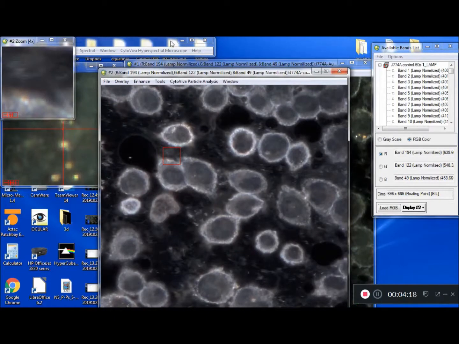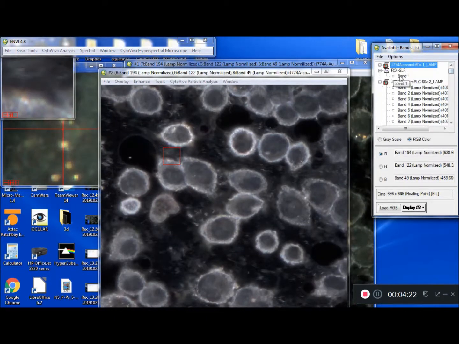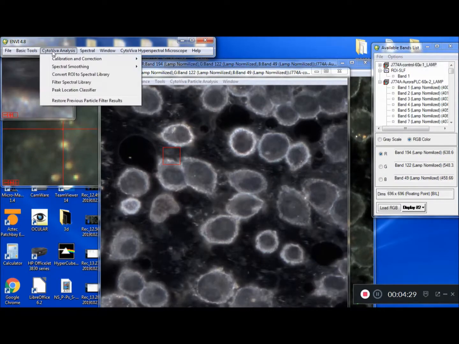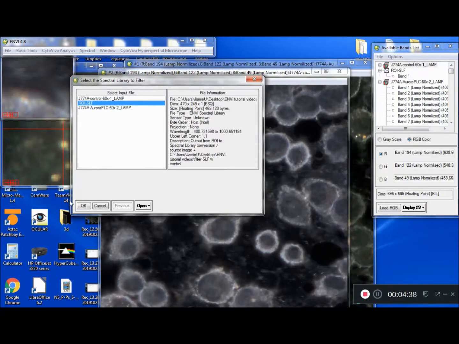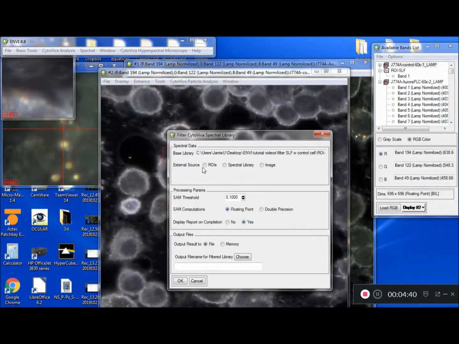What I'm going to do is run this spectral library, the one we just created from the region of interest, and filter it against the control. So we go to Cytoviva Analysis and it's Filter Spectral Library. I have to select the library to filter, which is the ROI SLF. Then I'm going to filter the data against, and we can either do a region of interest, a spectral library, or an image. In this case, we're going to do image.